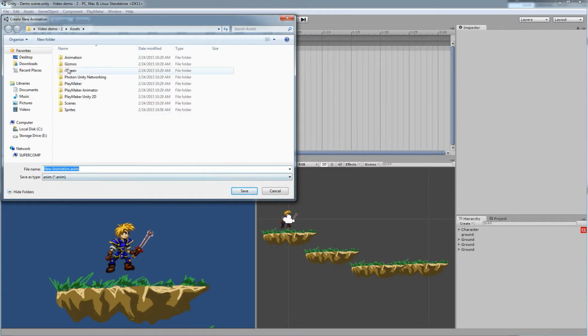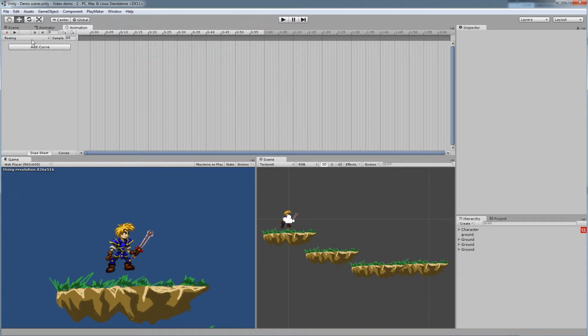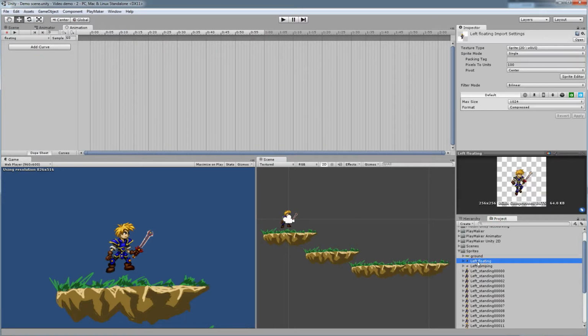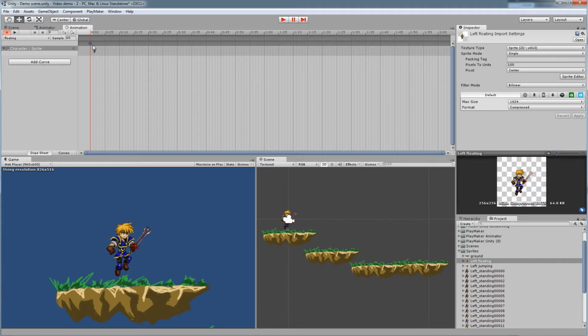I'm going to put it in the animation folder and call this, I guess, floating, because he's floating in the air. Whether he's moving up or down, he's in the air, so I'll call it floating. And then I'll make one more after I make the floating. So we'll take the floating animation, I'll drop it in here, and it pops in right here.